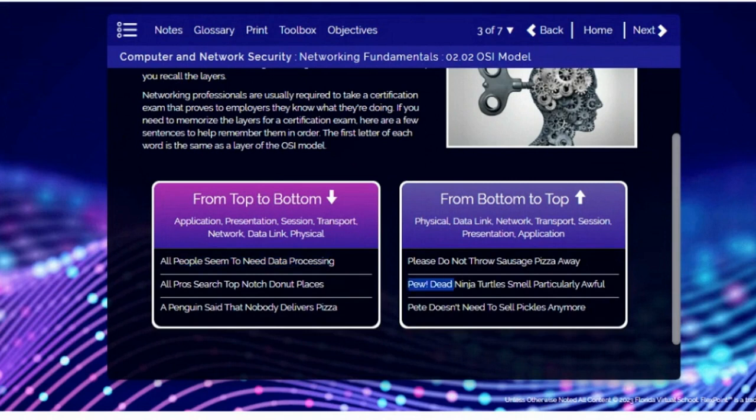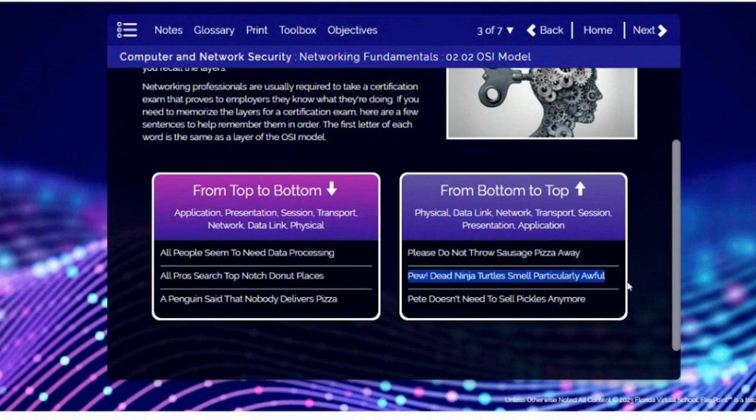"Dead Ninja Turtles smell particularly awful." Well, that's probably true. Yeah, dead Ninja Turtle. But yeah, anyway, pick something you like. Just try to help you remember those terms, or just write them down in your notes where you got them all. But yeah, different ways to help remember those.